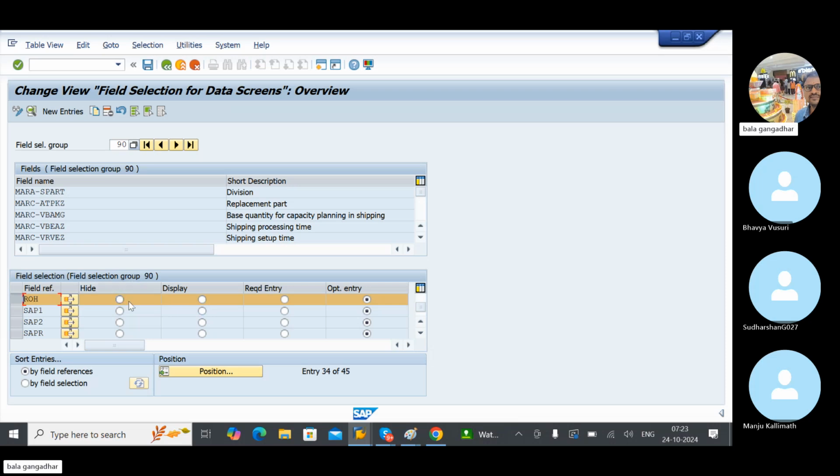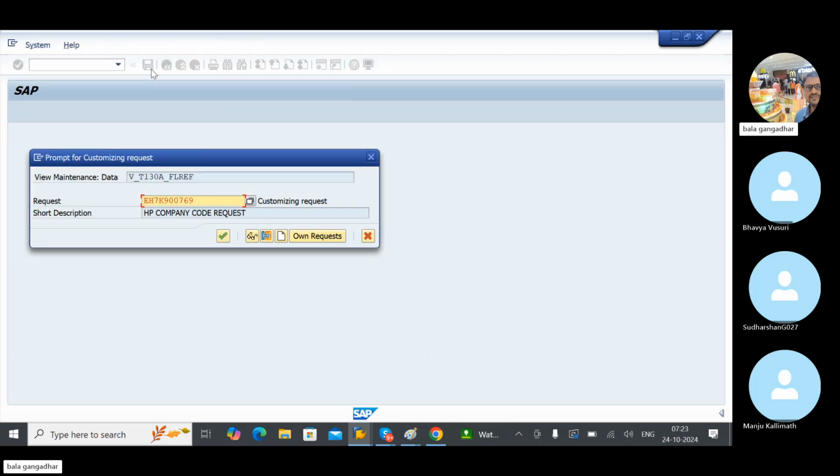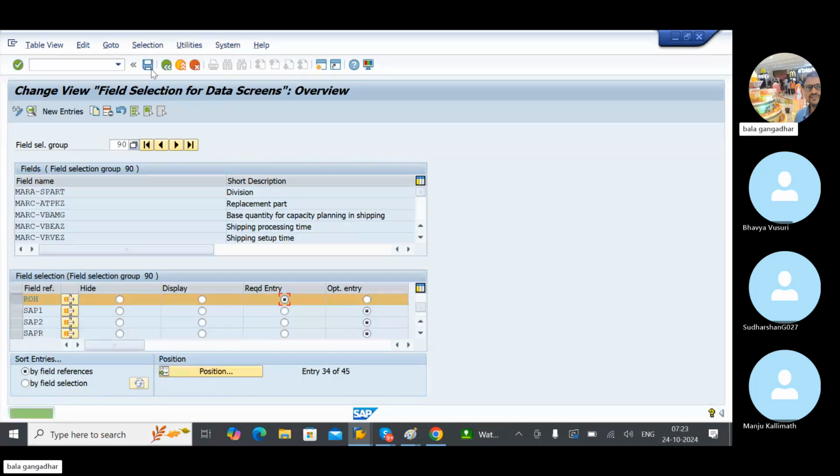Here you have to maintain required entry. ROH and required entry. Okay, required entry. Save. Okay, click on save. Now this field is hidden. One field is hidden.